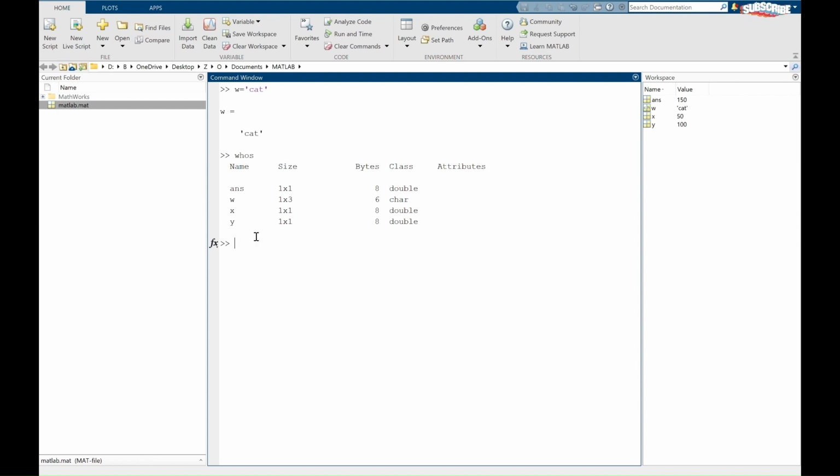Now, if I create another variable with double quotes, such as z equals, let's say the word "dog", and then type whos, we will see that w is still a char, but z is now a string. These three types, chars, doubles, and strings, will cover almost anything you need to do for basic MATLAB. We won't go any further into data types for now.